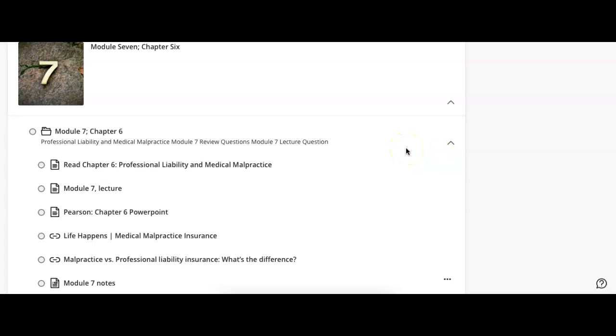Welcome to Module 7, Chapter 6. In this module, we're going to look at professional liability and medical malpractice, something that's really discussed quite often in the healthcare setting due to the legalities surrounding people having challenges or issues, maybe mistakes that happen, or adverse outcomes, which of course could end in a lawsuit.